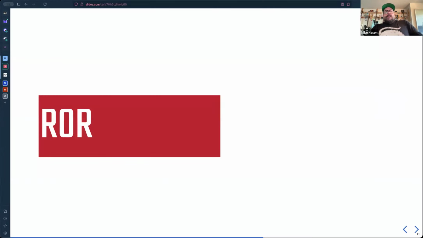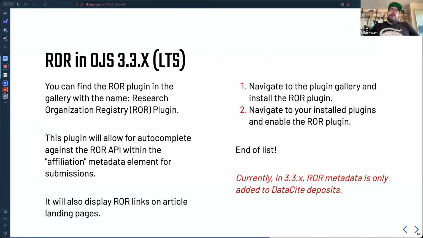Other PIDs and OJS. So there is a ROR plugin, and ROR is supported by the DataCite schema and the Crossref schema. In 3.3, you can find the ROR plugin in the gallery with the name Research Organization Registry plugin. This plugin will allow for autocomplete against the ROR API with affiliation metadata for submissions. It will also display ROR links on article landing pages.